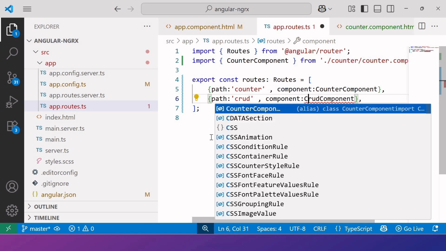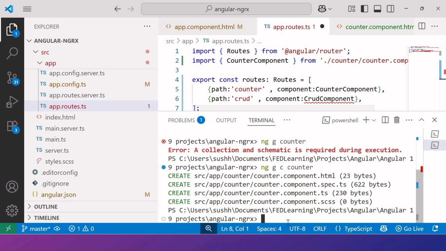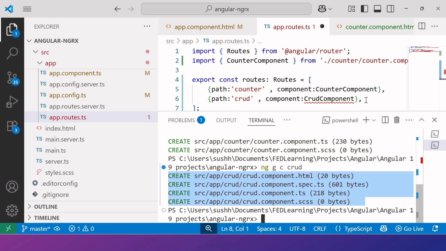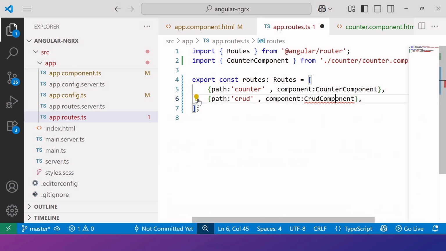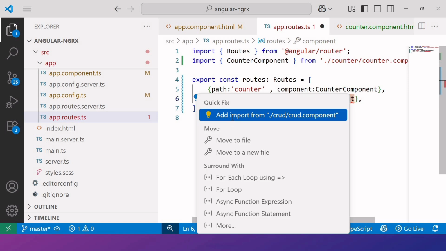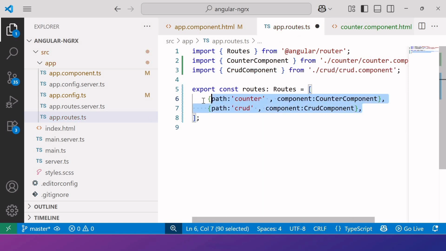Before that, I need to create one more component called CRUD component. ng generate component CRUD, and the CRUD component has been created. Now I can import this CRUD component here. Okay, so this is how we have added two routes inside this routes array.